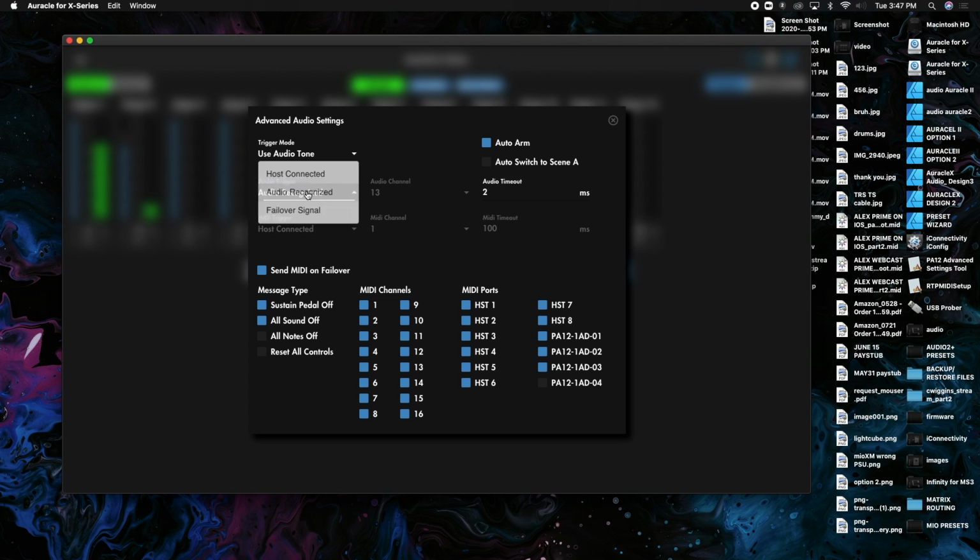The third option is failover signal. So in this case, you can see the audio channel specified. We specified audio channel 13, which if you look at the interface, does not have a physical audio channel 13. This is only virtual, so your software will see this channel. It may also see a channel 14, which is not used for anything. Audio channel 13 is where you would want to set your tone or your failover signal, something that's consistent and constant, because as soon as that tone is gone, for 2 milliseconds in this case, then it will switch over to CMB.